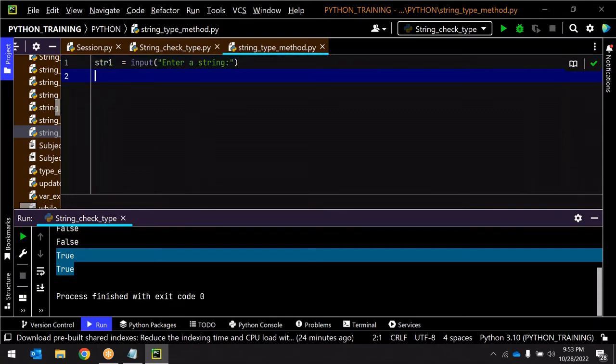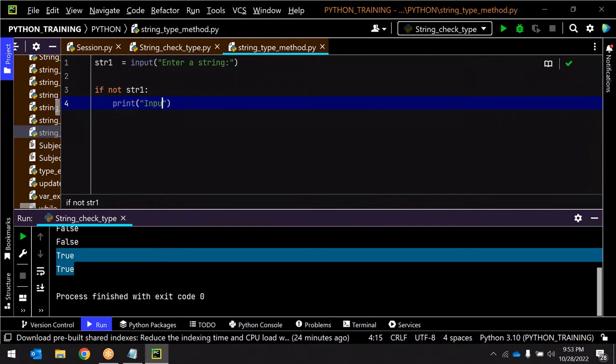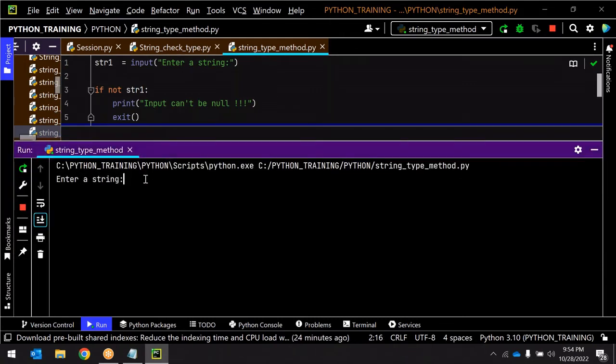Now I want to check if it is null. If not str1, this is something which you can say print, I'm just putting the validations here: "Input cannot be null." Then we can exit the program from here, if input is null. Let's say if I'm pressing Ctrl Shift F10 and giving enter, I'm getting the output saying input cannot be null.